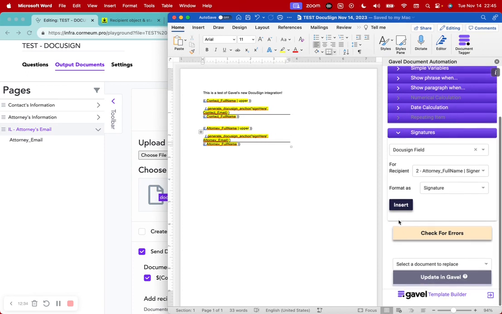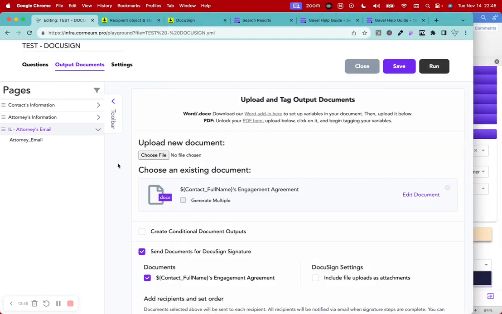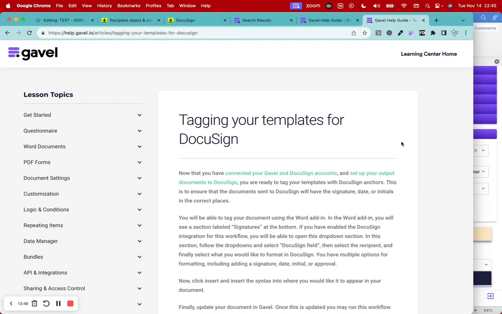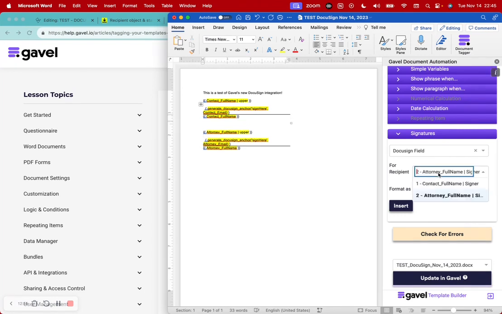So now the last piece we want to go through here is to replace our document in Gavel. So you just choose it from the list, say update in Gavel. Once that's done, you're good to go here. Now, since we're just playing with this and just trying to test it out, you can play with some of these other features as well to just see what they would look like.